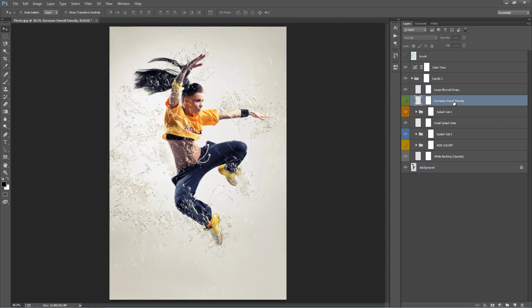Just invert that back. So this one here, increase overall density. If I just flick this one on, it will add a lot more density to the liquid. It will make it appear much more prominent, especially on white backgrounds like this one here. And you can adjust the opacity of this layer. Currently it's set to 60. I can crank that up to 100 and back to 0.